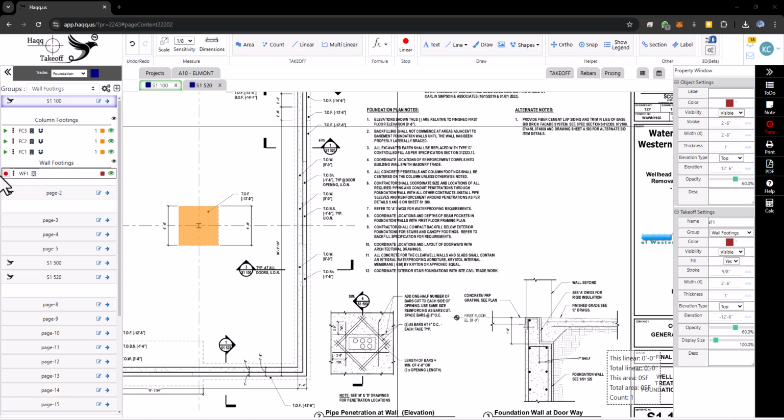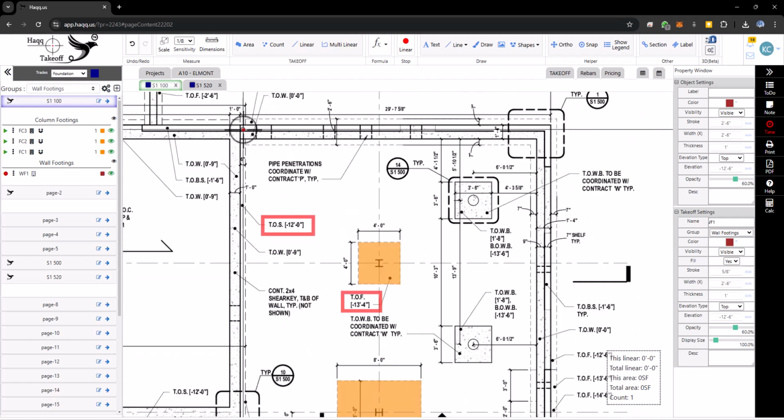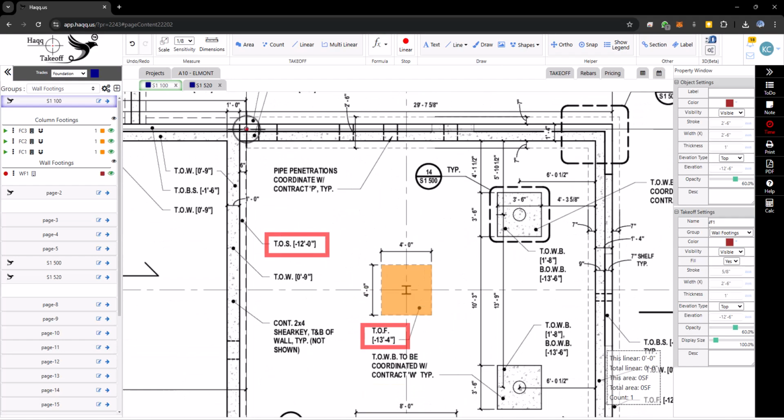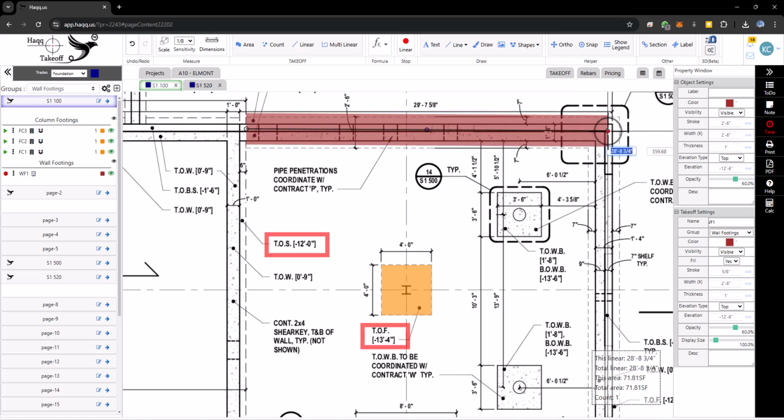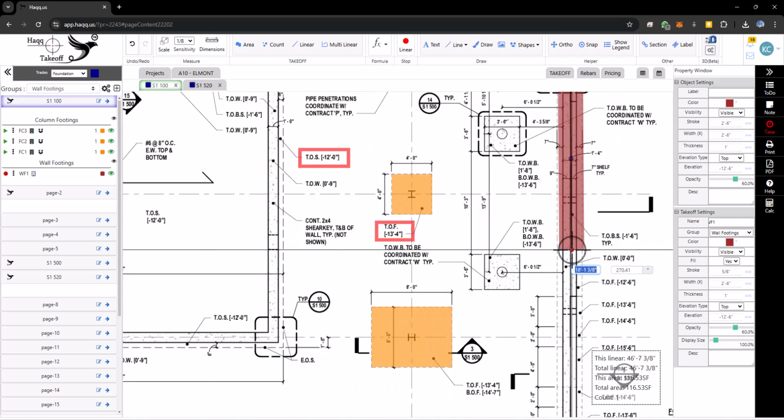Now you'll see our takeoff element displayed in the left panel under the Wall Footings group with a Records button next to it so we can start our takeoff. To begin, try to locate the center of the footing and keep clicking at each corner. Don't worry about perfect alignment with the drawing. We can adjust it later if needed. For now, skip any stepped footings. To finish the first segment, simply double-click.